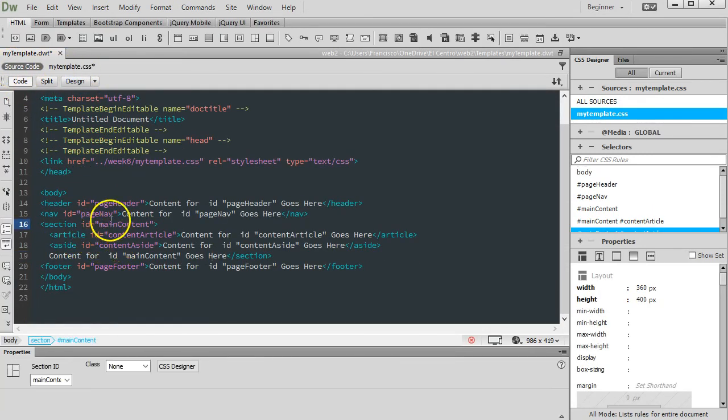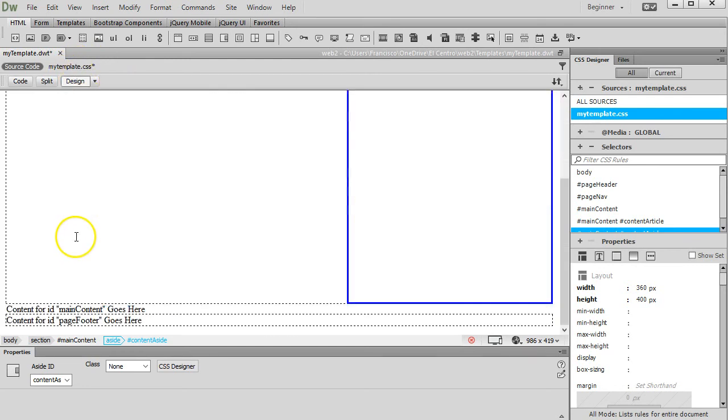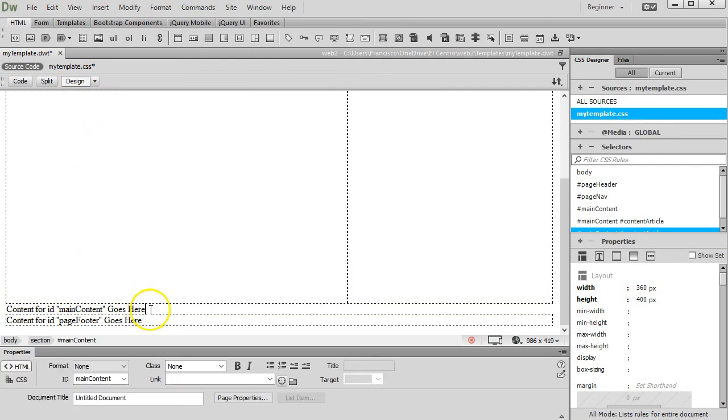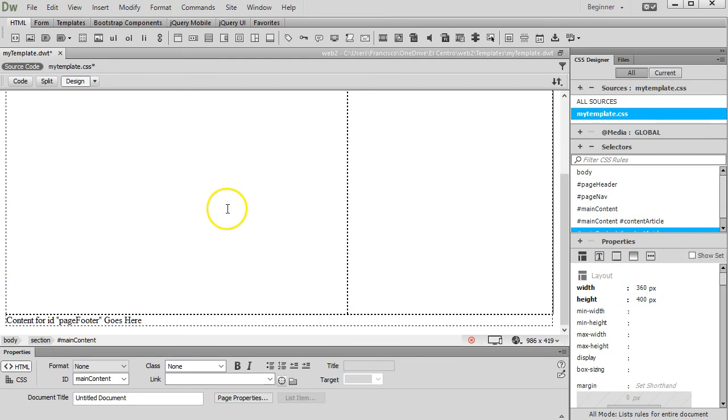Let me look at it. Here's the main content, and then the two things inside. We no longer really need to have the text that is just there as a holder. The content for ID main content goes here. I'm going to highlight that and click the backspace and delete it.